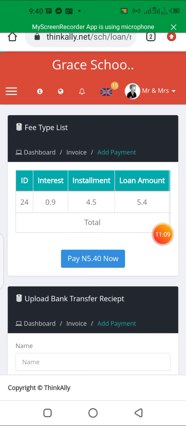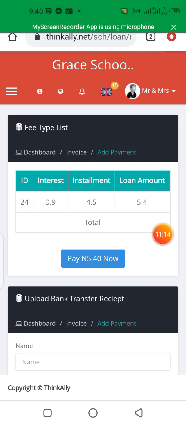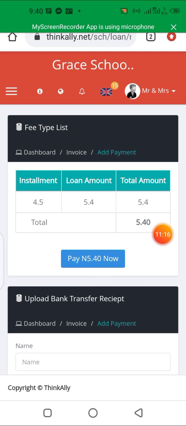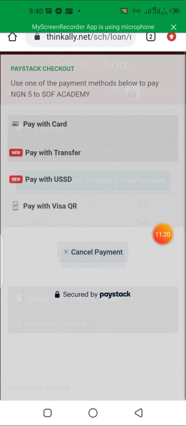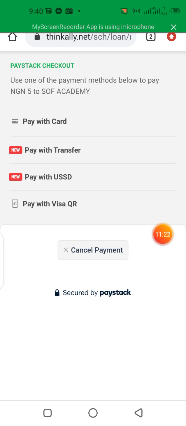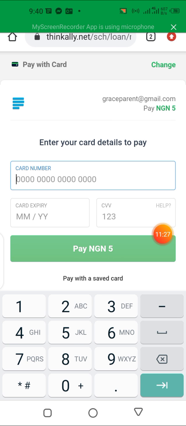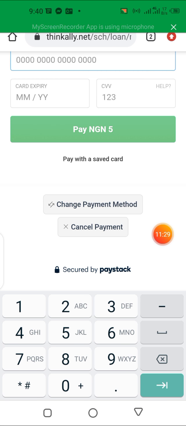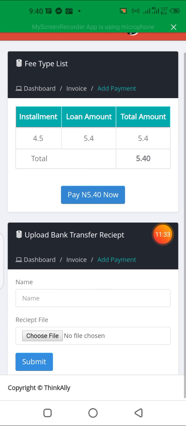Tap it. It comes here. You see? The amount to be paid, the interest, the installment, everything is here. You click on pay now. Again, you see, you click on pay now. It loads the Paystack payment portal. You pay with card. You put your card details. Somebody is saying, whoa, we don't have all that. No problem. No problem. You can just go back and pay.